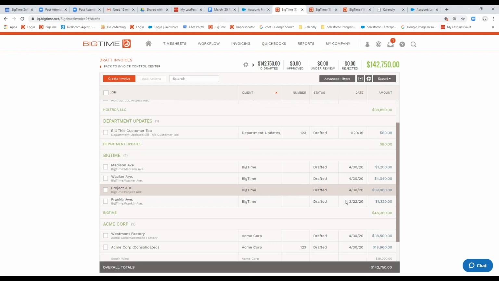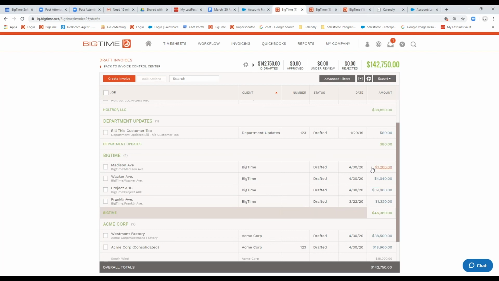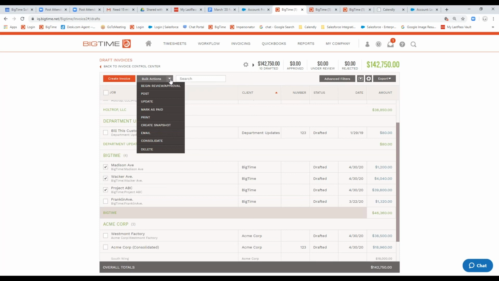You can absolutely add an invoice that does not have the same draft date to an already consolidated invoice. That's going to be my last example that I'm going to show you for consolidated invoicing. But just to reiterate, in order to consolidate individual invoices, the draft date must be the same. All you need to do is just check these boxes right here, and I'm going to click this drop down and then click consolidate.